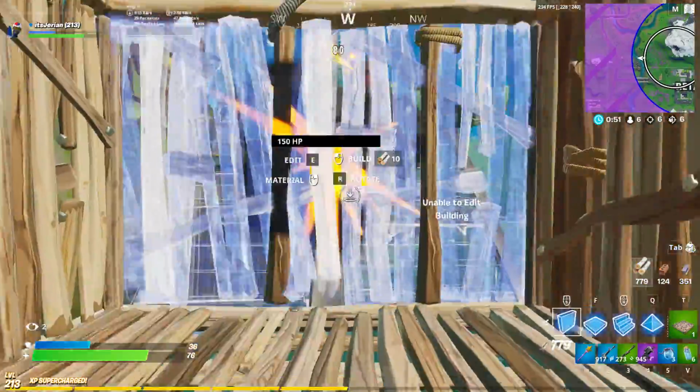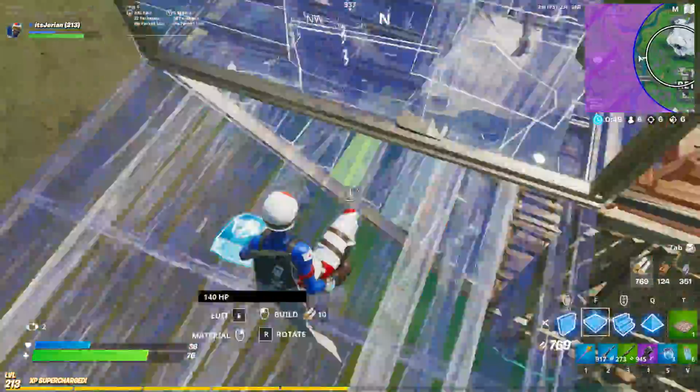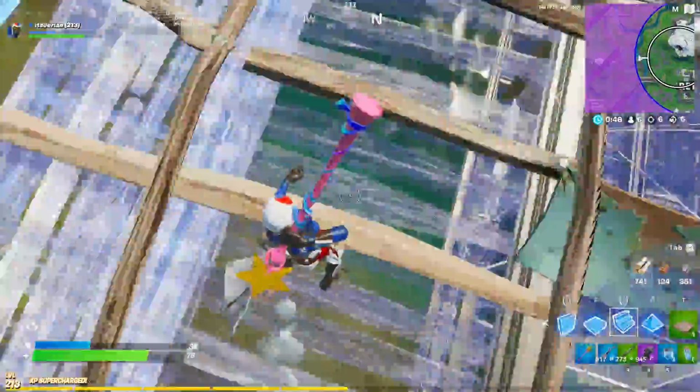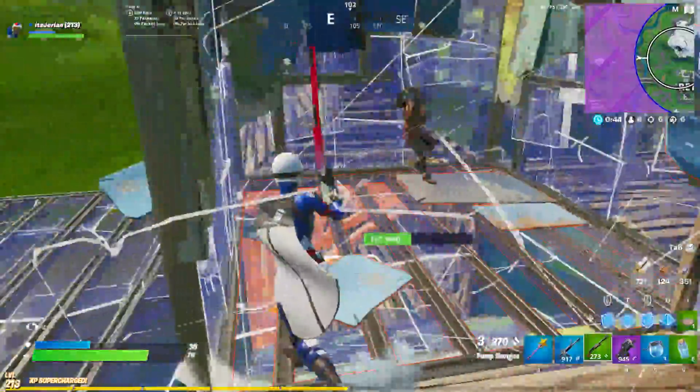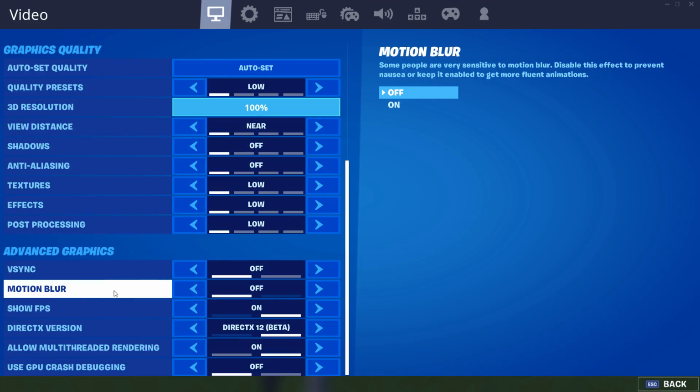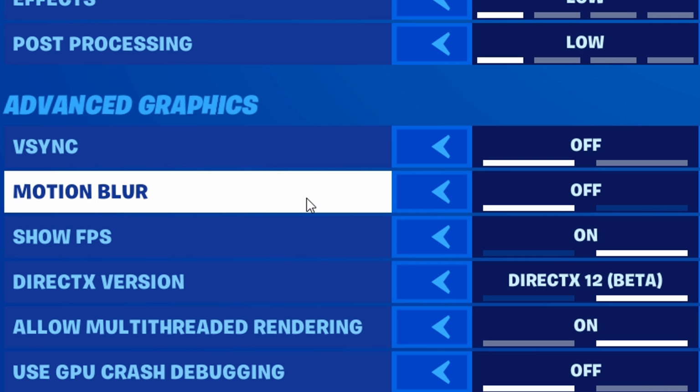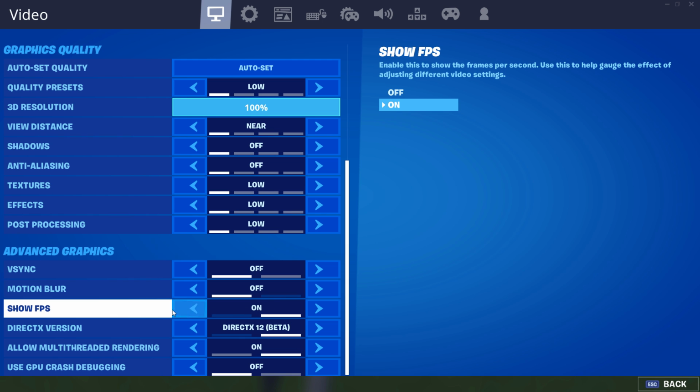In-game VSync is quite literally the worst setting in the game, so please turn it off. Having it on will make your frames worse and will give you a ton of input delay. Motion blur is another garbage setting that will do the same exact thing and destroy your performance. Turn that off as well. Show FPS, keep on to see your frames.